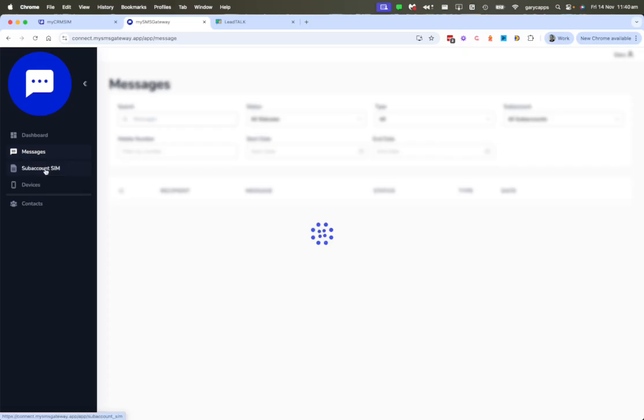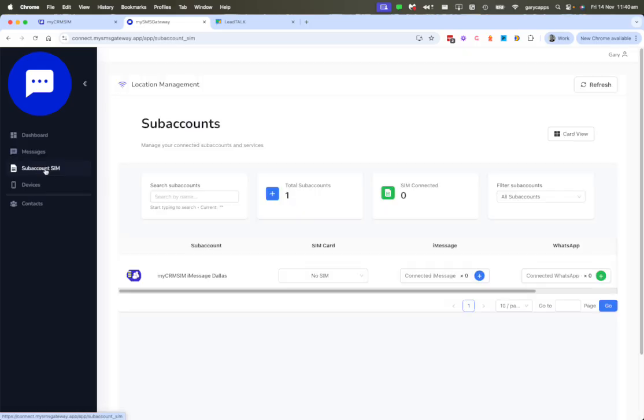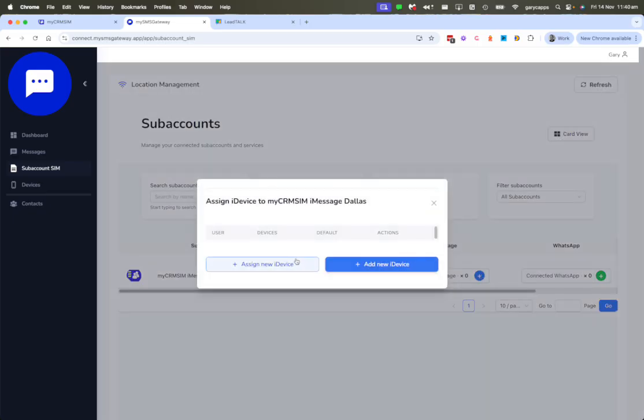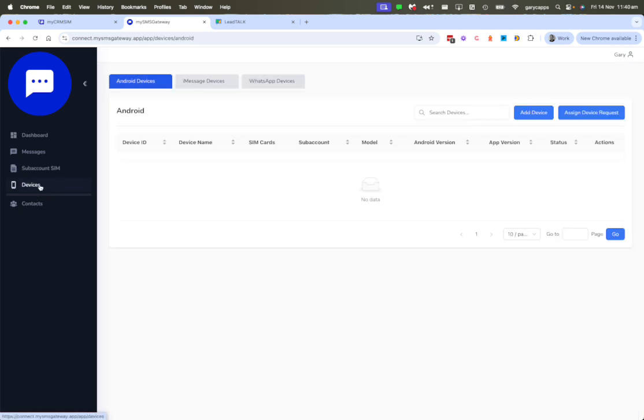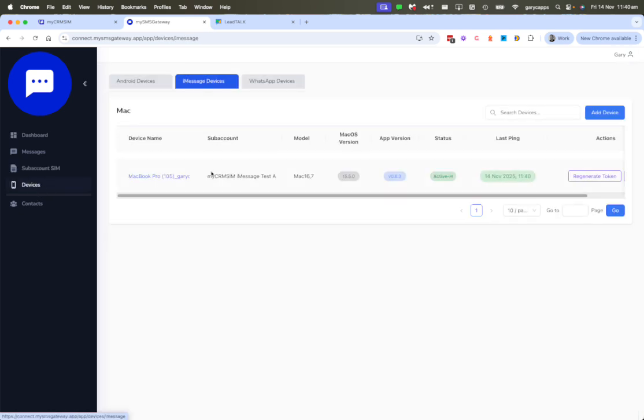Okay, I think my internet is having trouble while I'm recording at the same time. If I go to the sub-accounts area, I'd be able to see the devices in here, and I would be able to actually connect the devices in here. And then I can see the devices in here. If I go to iMessage, I can see this actual device in here as well.